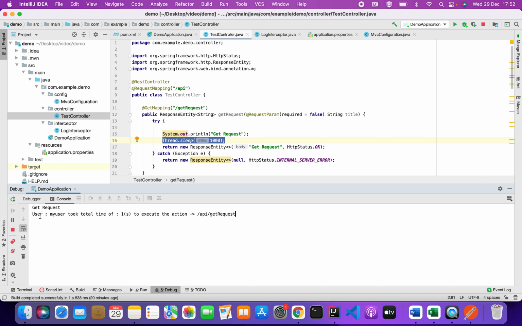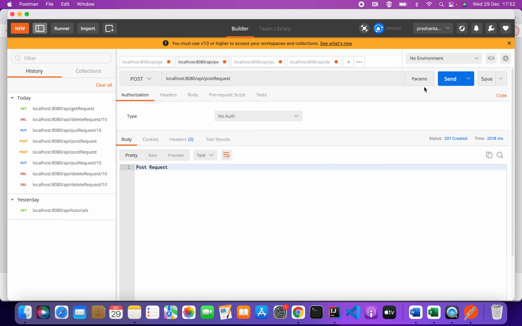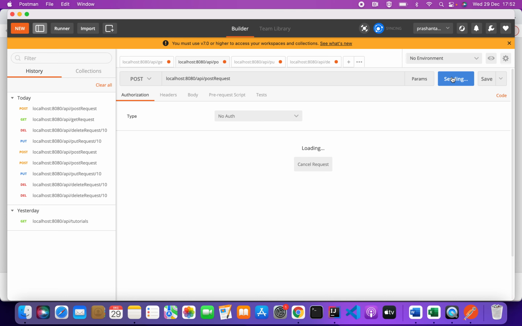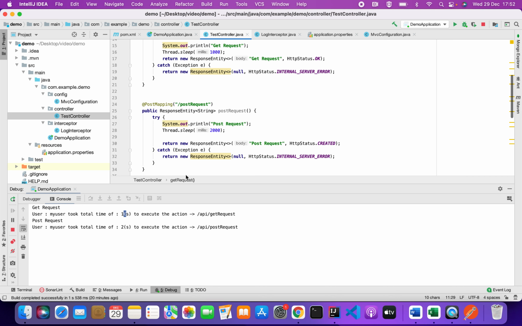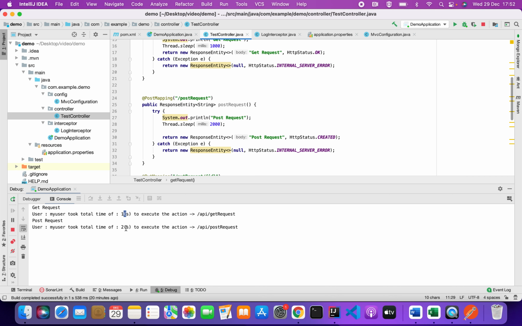You can see the user, my user, the dummy user. Here you can set whatever user you have through the session. It took a total time of 1 second. Why did it take 1 second? Because I have set this Thread.sleep of 1 second to execute the get request API action. So this is my get request API. Similarly, let's make the post request now. In the post request, it took more time because I have set a Thread.sleep of 2 seconds. You can see here we have 2 seconds.